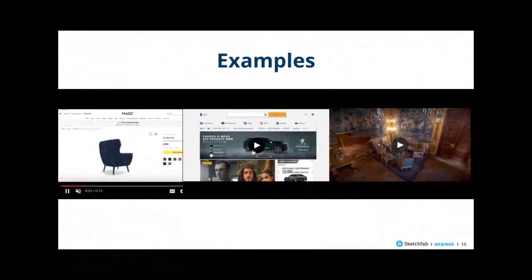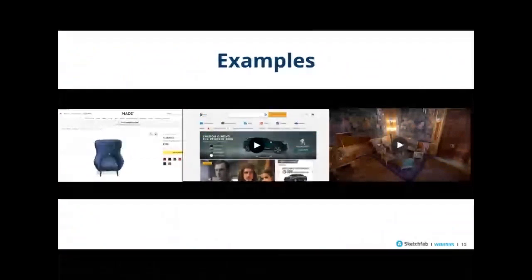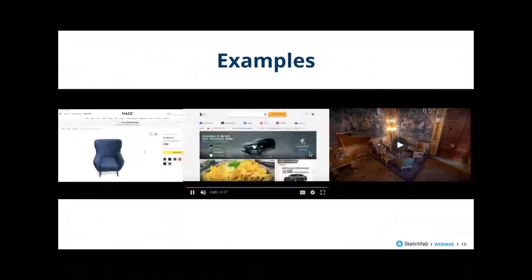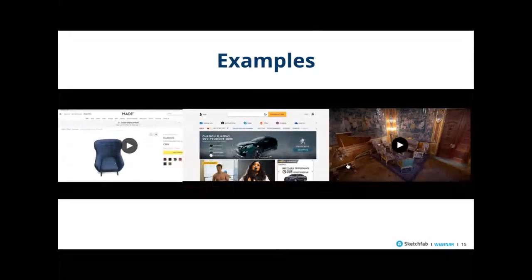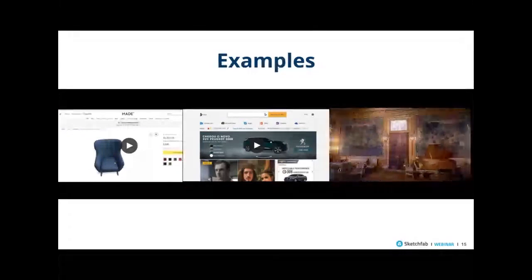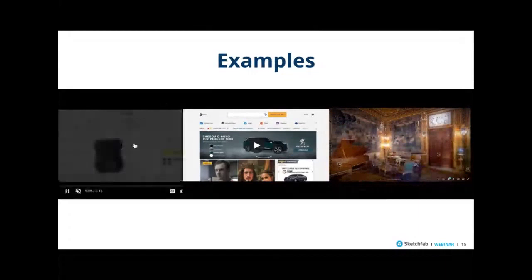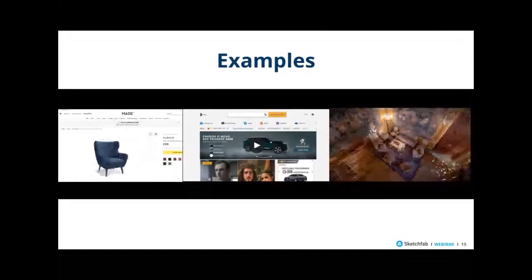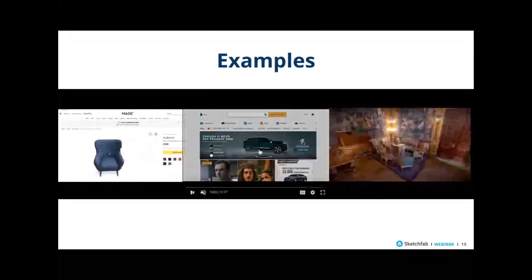So here's just a few quick examples. On the left, you can see Made.com has implemented 3D to allow users to experiment with some of their products. The next is a Peugeot ad that was distributed programmatically that allows users to select the color in real time and engage with the vehicle. And then the final example there is a museum drawing room, which allows users to explore the physical details in great detail. And in this case, there are annotations and audio that describe the scene. And having been in this museum in person, it's stunning the level of detail that comes across on the web with this technology.